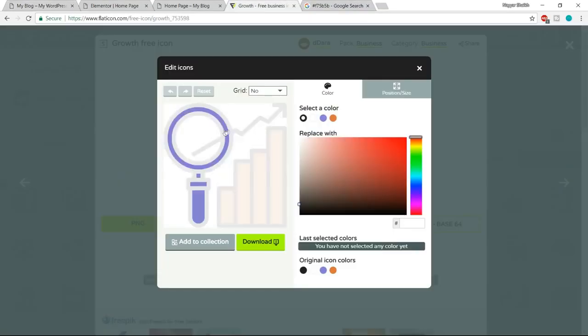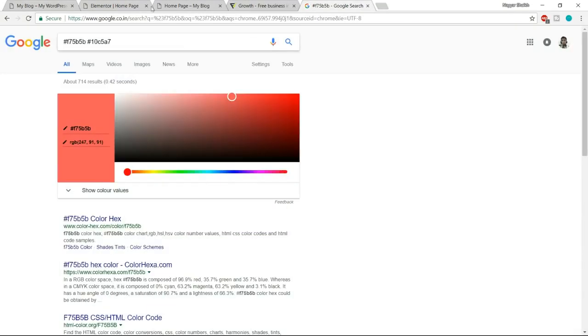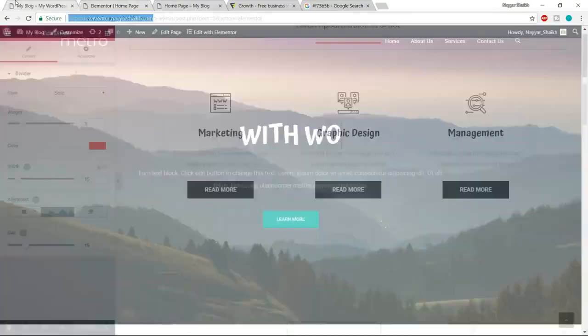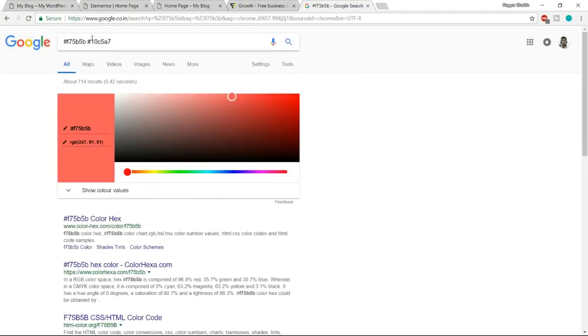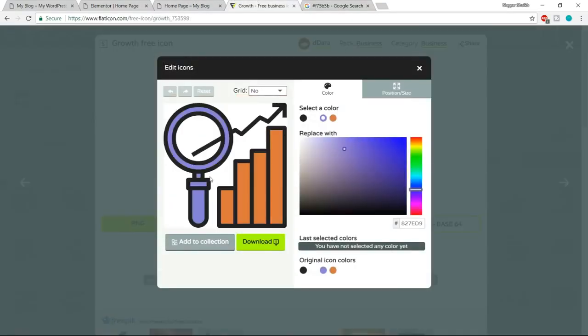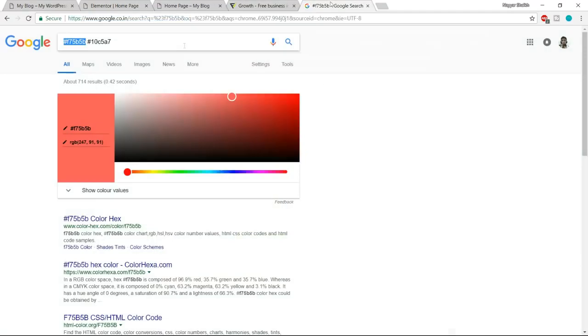First let's change the color of this one. So select this and let's see. Over here the color of that is reddish, so let's select the first one and copy it from here. Now here we have the color code, so don't copy this hashtag, just copy the 6-digit code after that. Copy that thing, it is F75B5B.